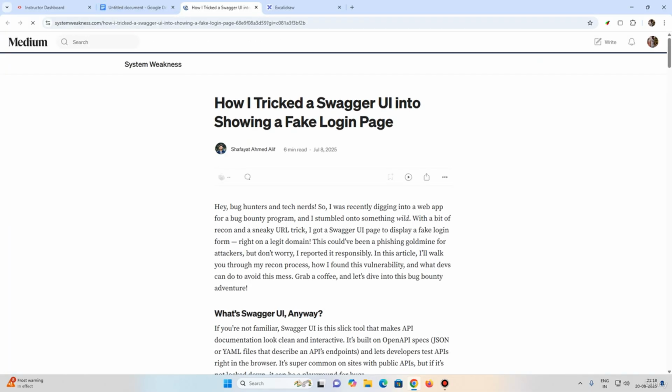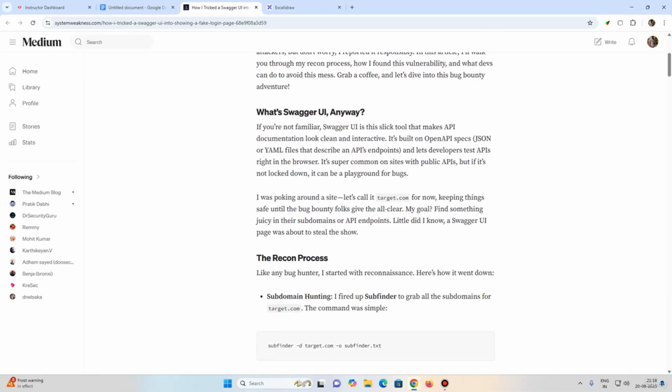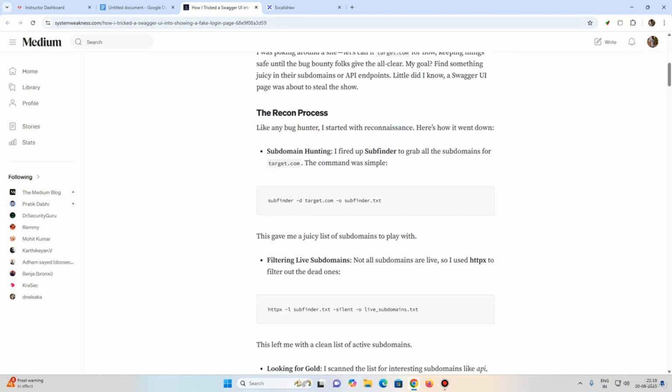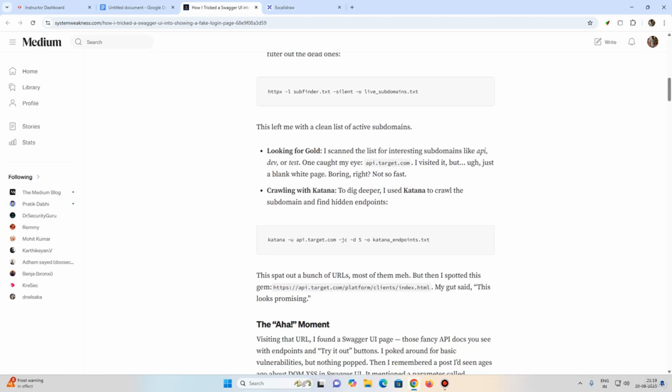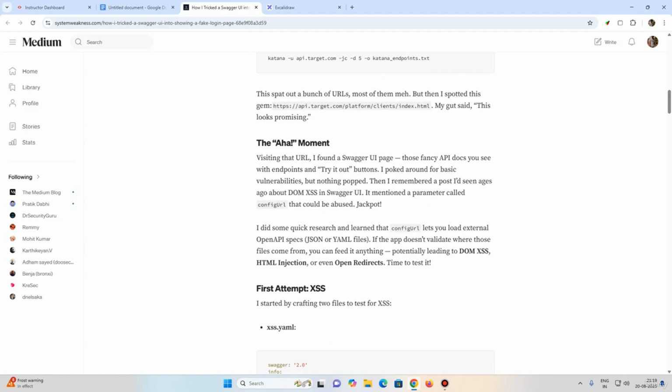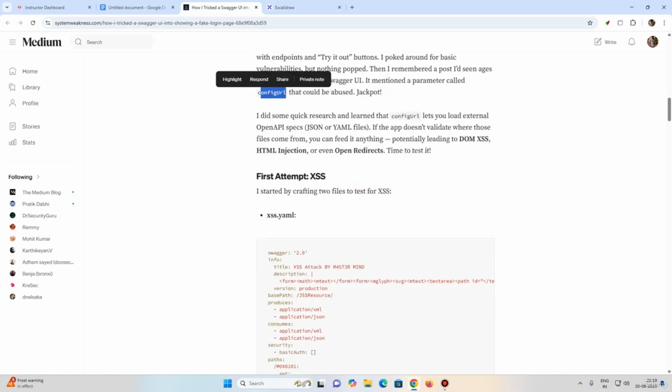How I tricked a Swagger UI into showing a fake login page. This one was really good. So he was using subfinder to find the subdomains of the target, then using httpx to see which subdomains are live, then using katana to get the endpoints. And when he used this, he got this endpoint and a Swagger UI. One DOM XSS is very famous for Swagger UI, but it didn't work.